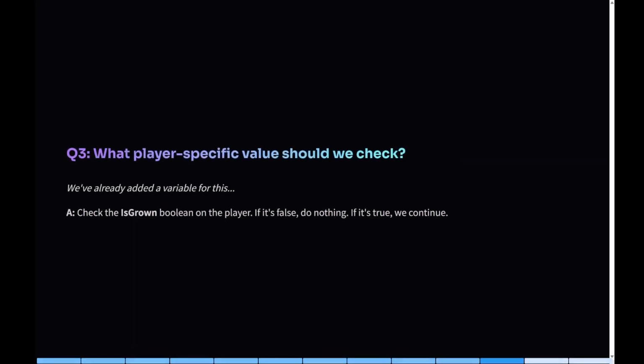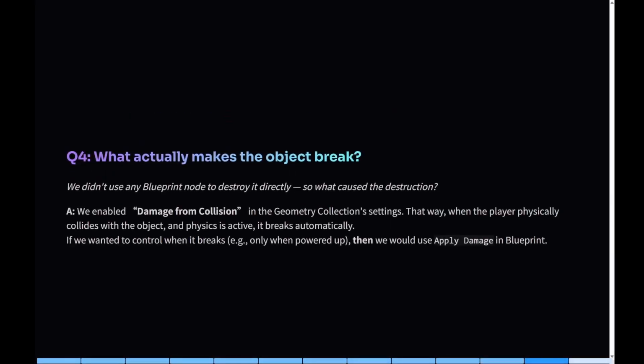What player-specific value should we check? Now we added a variable for this. That was the isGrown boolean on the player. What actually makes the object break? We didn't use a blueprint to destroy it directly, so what caused the destruction? What we did was we enabled damage from collision in the geometry collection settings. And that way, when we collided with the object, or the player collided with the object, it broke automatically. If we wanted to control that, we would use applied damage in Blueprint.